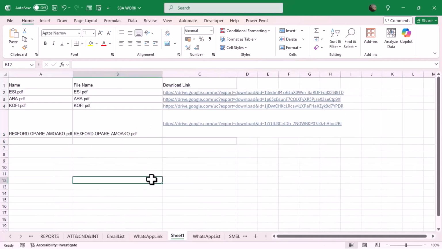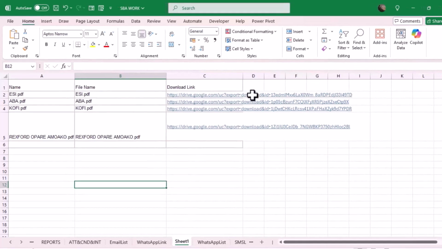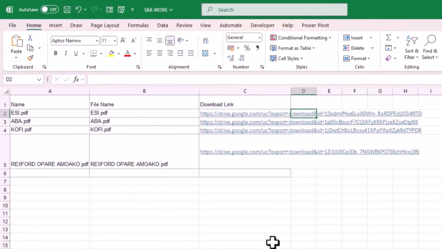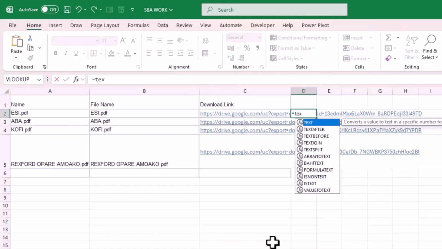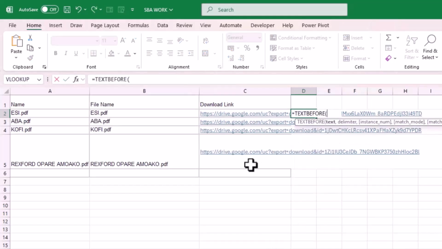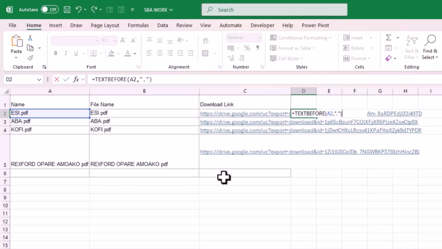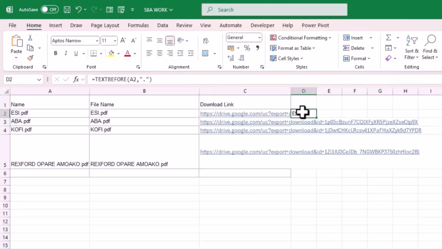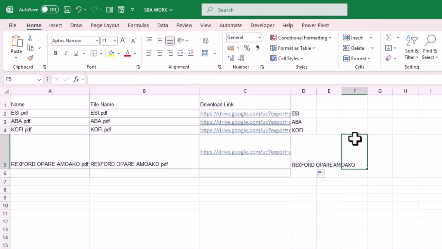Now here we need to get the names by using the text before function. So in D2, let's put equal to text before there. So comma. The delimiter is the full stop there. So let's put that in double quote. And let's close parenthesis, enter. Now we have the name. Let's fill this down. You can see that we have the names here. So let's select everything. Control C to copy.